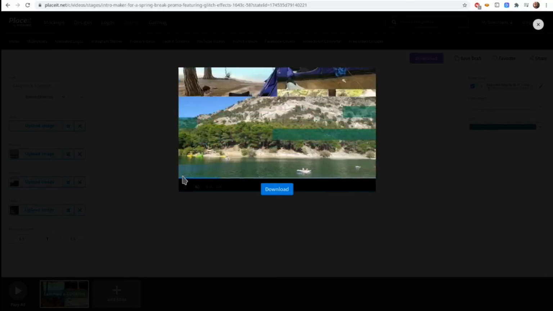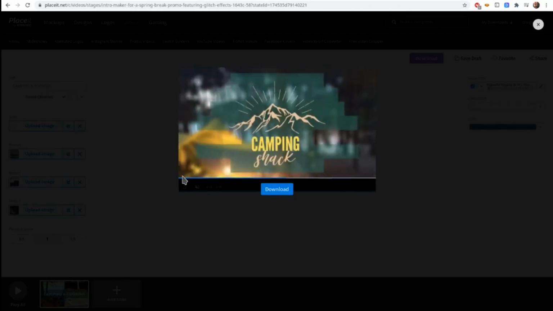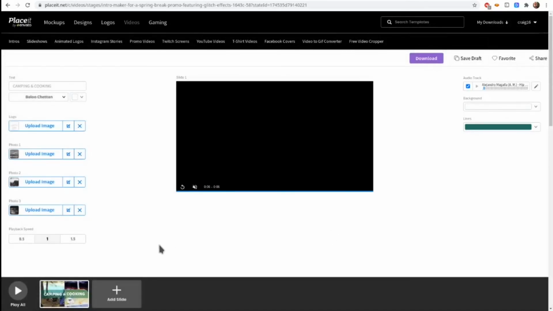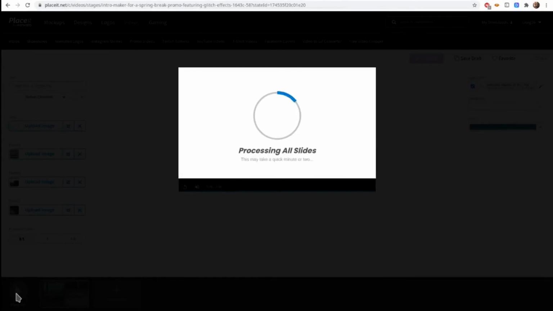So one thing I've noticed is this is a little bit too quick. The first line comes up, you can barely read it, and then the logo comes up and flashes up really quickly. So I'm going to click the X to go back to the editor. And here I can change my playback speed. So I'm going to try taking that down to half speed. And then we'll click play all again. And that means we need to re-render it. So we need to be a little bit patient while PlaceIt renders the video.